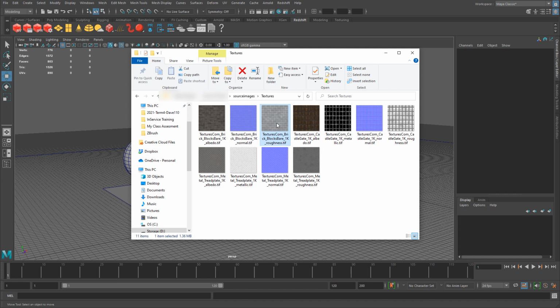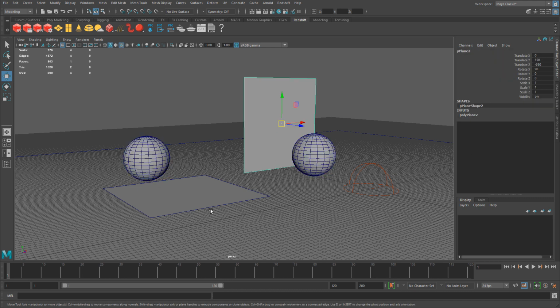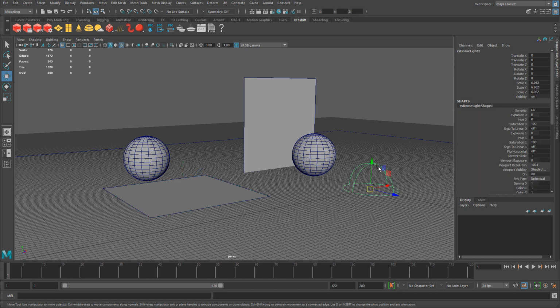So let's begin. Here's the same scene I have from the previous tutorial. It just includes two basic spheres and two simple planes that we can apply our materials onto and test. For lighting, I'm going to use a Redshift dome light with an HDR image applied onto it for illuminating the scene. If you want to learn how to set this up, check out my other tutorial on HDR lighting with Redshift.